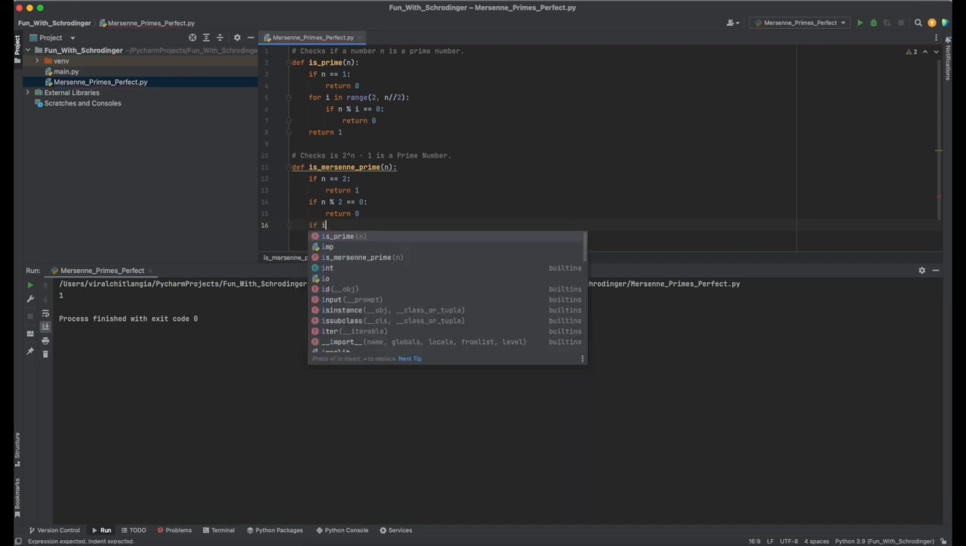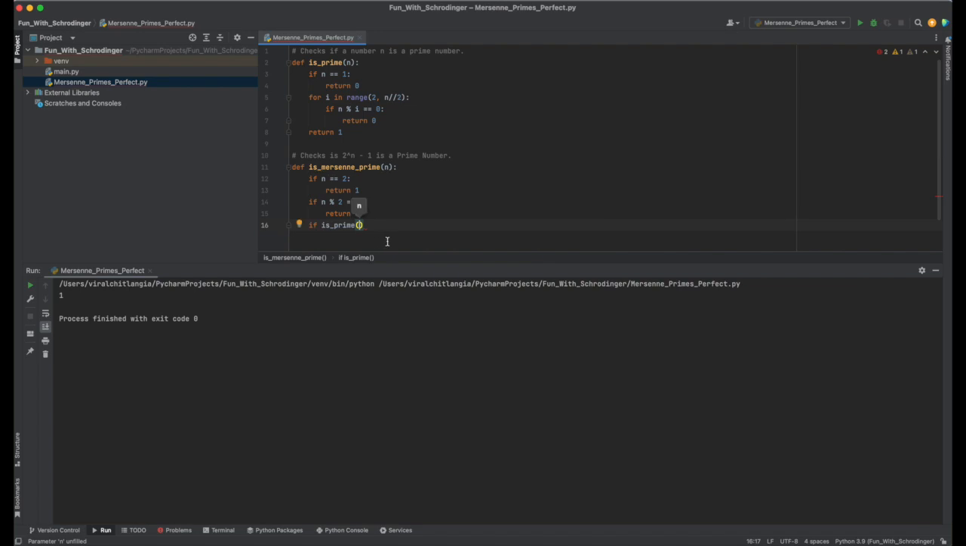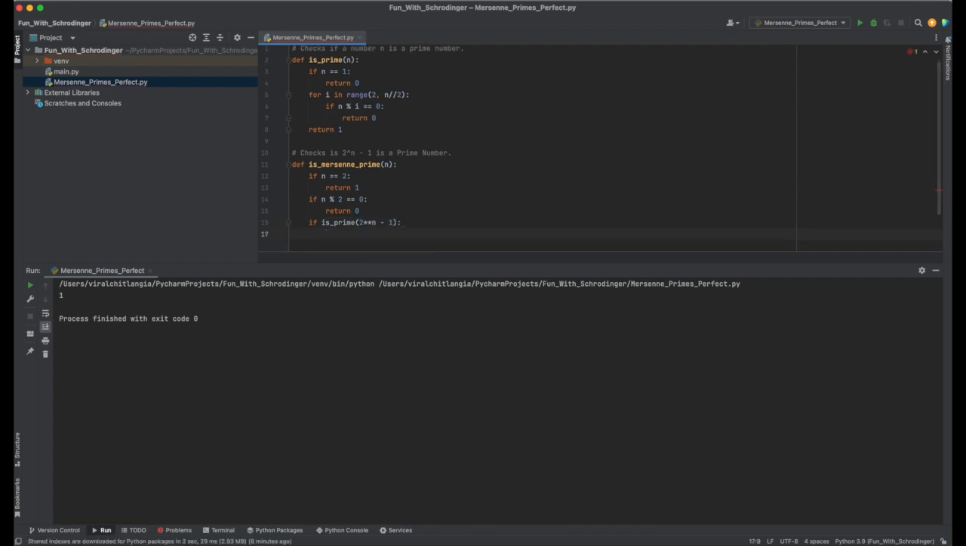So if is_prime, because we already have this function which tests if a number is prime or not, we can directly go to that function. So if is_prime(2 to the power n minus 1), that is, if the nth Mersenne number is a prime number, it is a Mersenne prime. So at that time we return 1, and if that number is not a prime number, we return 0.